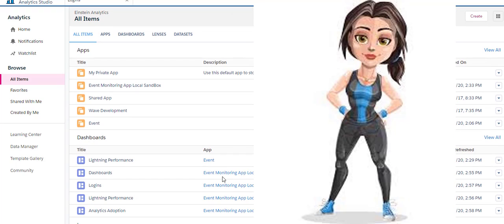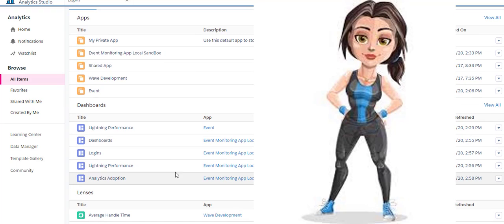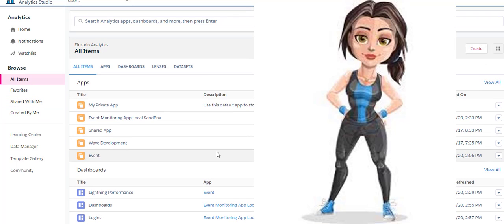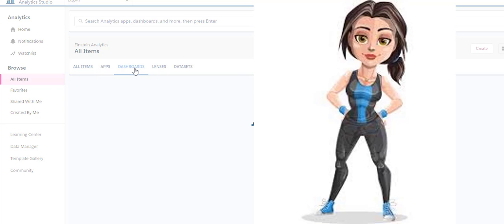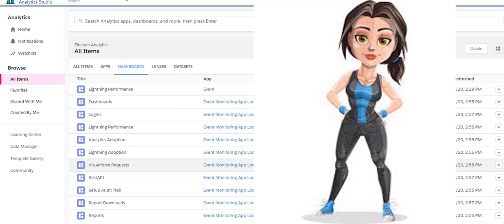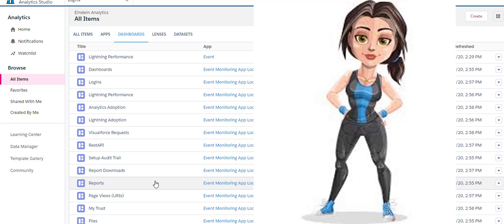you get this type of pre-built dashboards. If I go here, let me go to dashboards. Here you will see all these event monitoring app dashboards at your fingertips. And here you see dashboard, logins, lightning performance, analytics adoption, lightning adoption, visual for requests, REST APIs, report downloads, reports, page views.